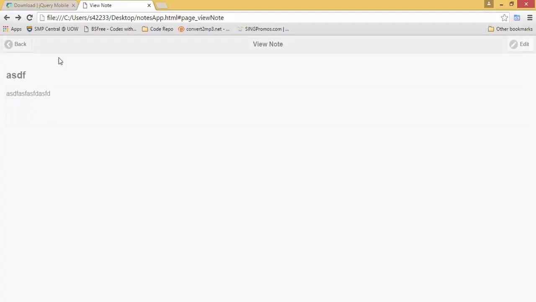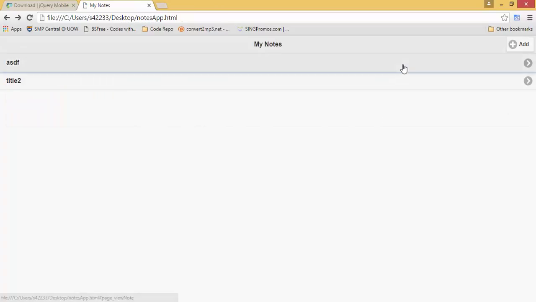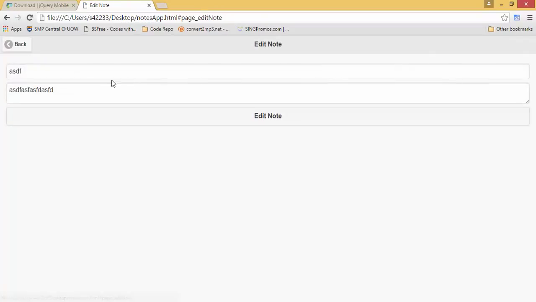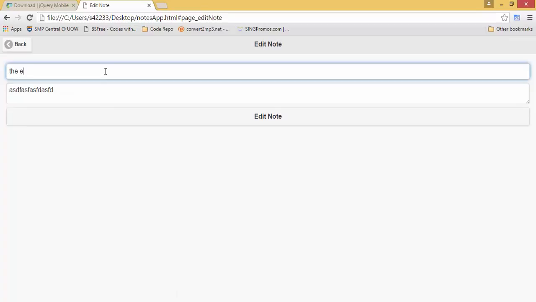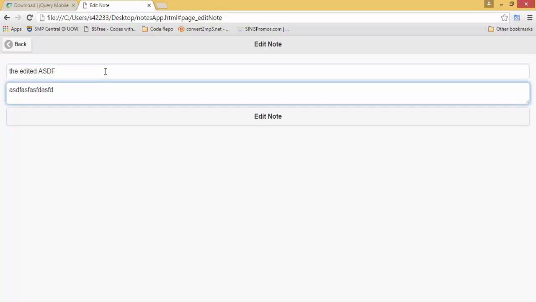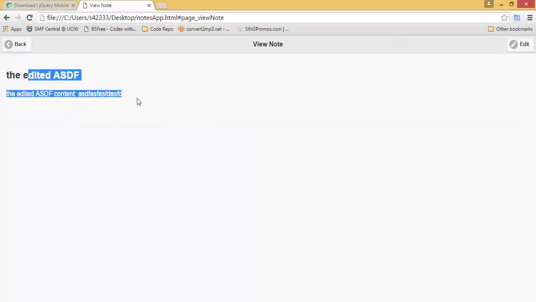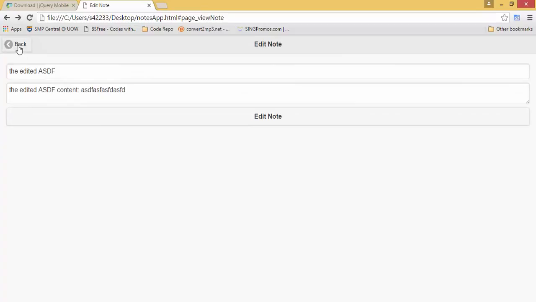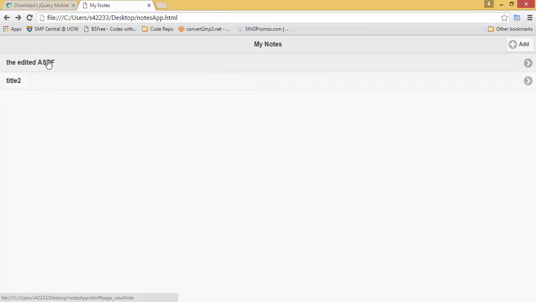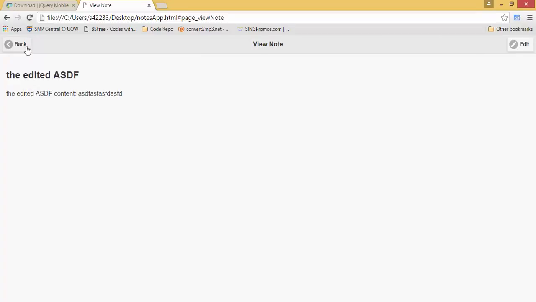Okay, so let me go back to the main page and refresh this. If I were to go into ASDF, I edit note, I change this to the edited ASDF, the edited ASDF content, edit note. So you will see that now the data has been updated, and if I were to go back to the main page, oops, it goes back to the main page. Voila.